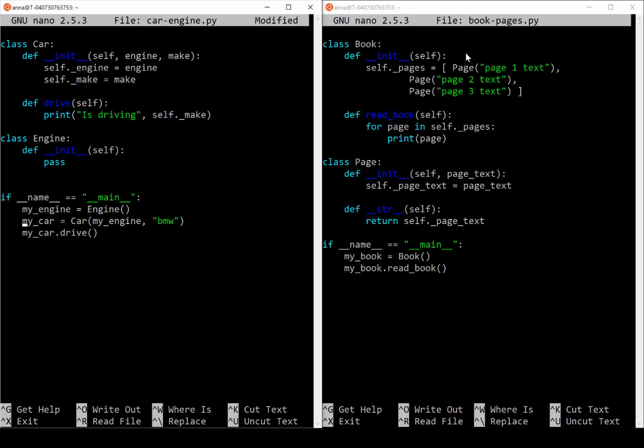On the right-hand side, we have a class book and a class page. In the constructor for book, we don't accept any arguments. However, we construct an array called self.pages, which is a list of pages. In the constructor, we're creating 3 pages using the page constructor. And then our class page simply has a constructor that accepts the page text, and we have a string method so that we're able to print out a page.